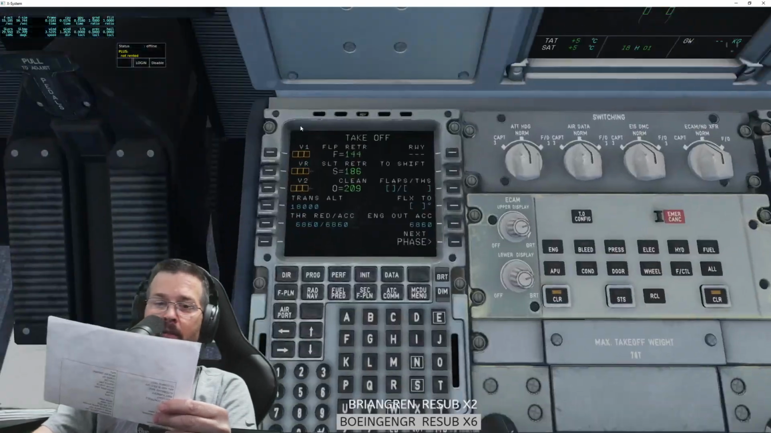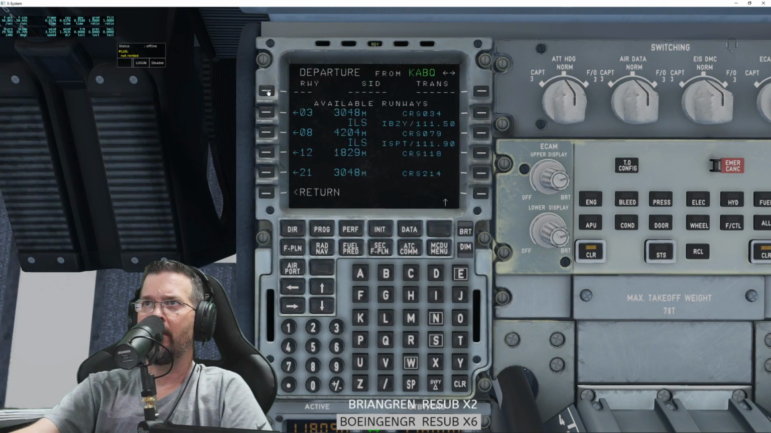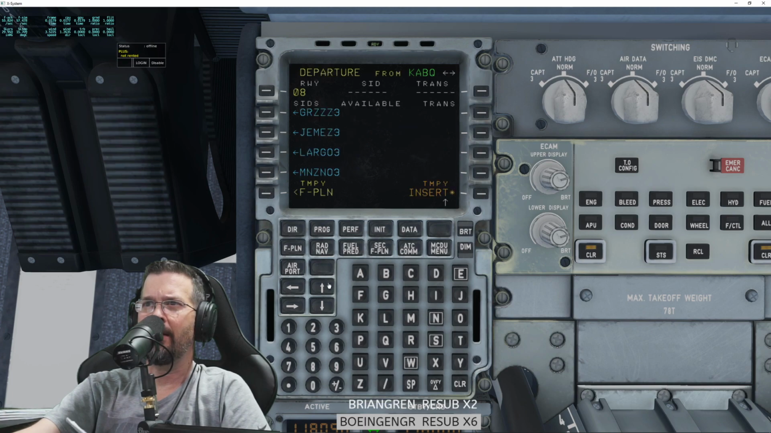All right, let's do flight plan. And we'll click on KABQ departure. We're going to do runway 8. We're going to do the Roadrunner 3 departure with the Gallop transition. Insert.